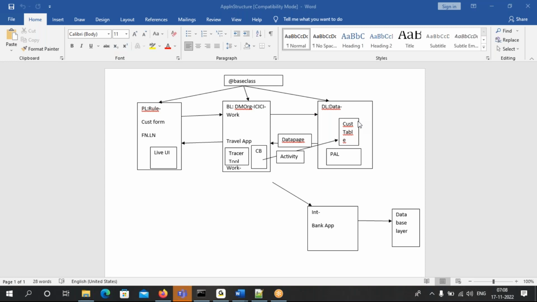Once you design the database layer for your application, you know well how to create the tables, how to add the columns, delete the columns, add the data, delete the data, all CRUD operations: create, read, update, delete.